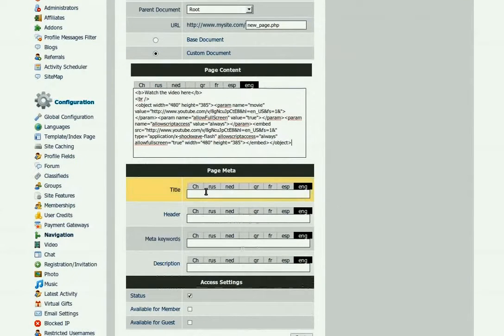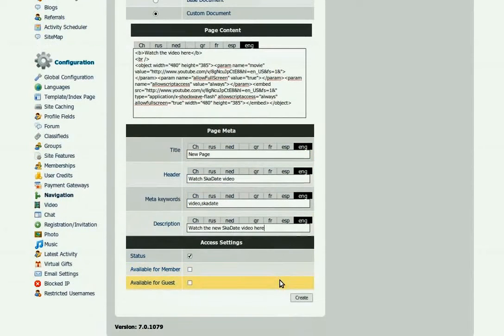Now you should add meta details for your page. Title, header, keywords, and description. This will help search engine optimization. Configure the page access settings.